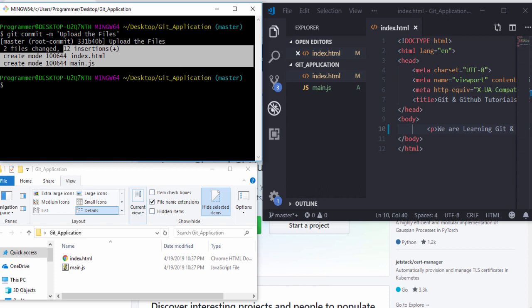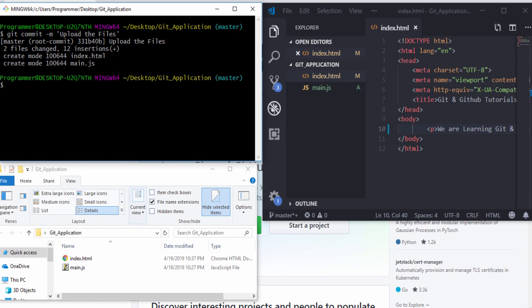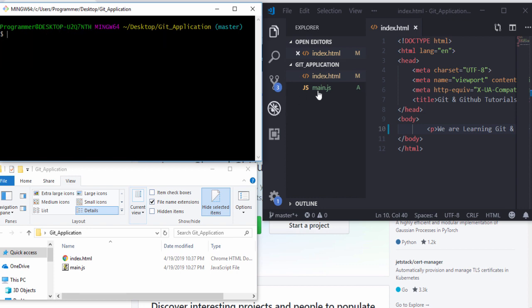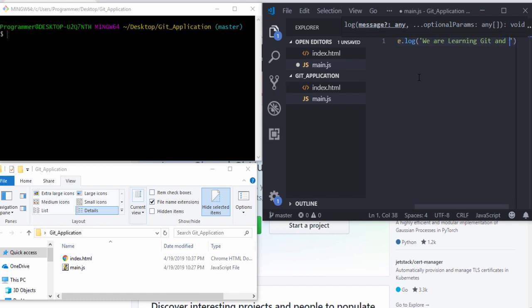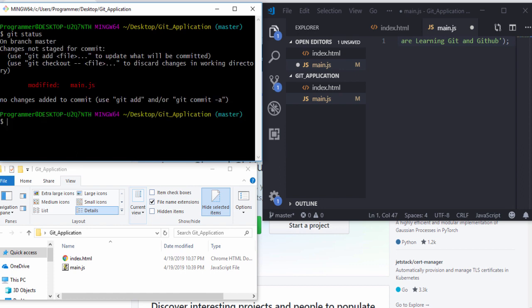Now the next thing is very important. First I'm gonna clear that, and let's jump on the main.js, and I'm gonna use console.log, we are learning Git and GitHub. Save that, and I'm gonna use the same thing, git status. We need to add the files.